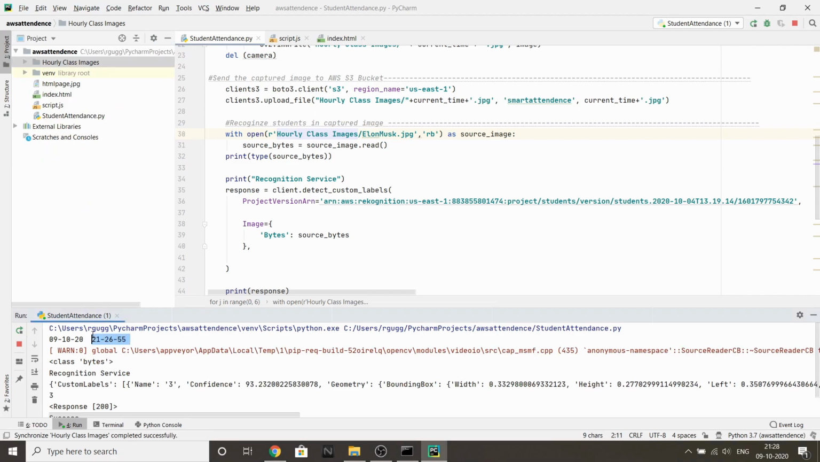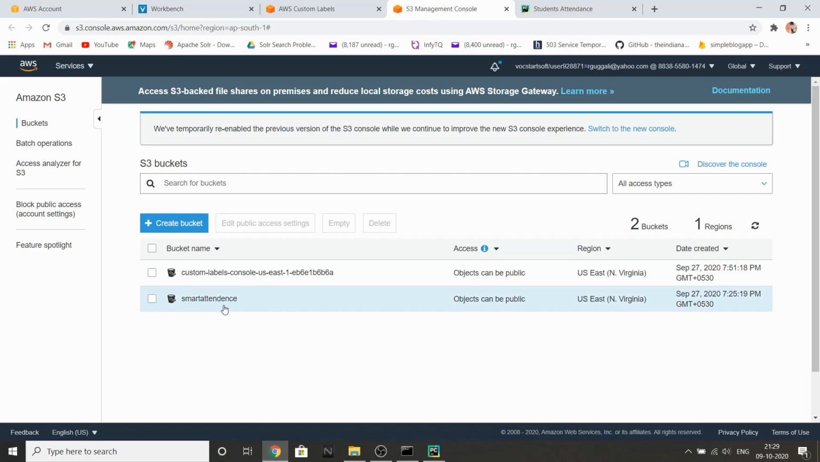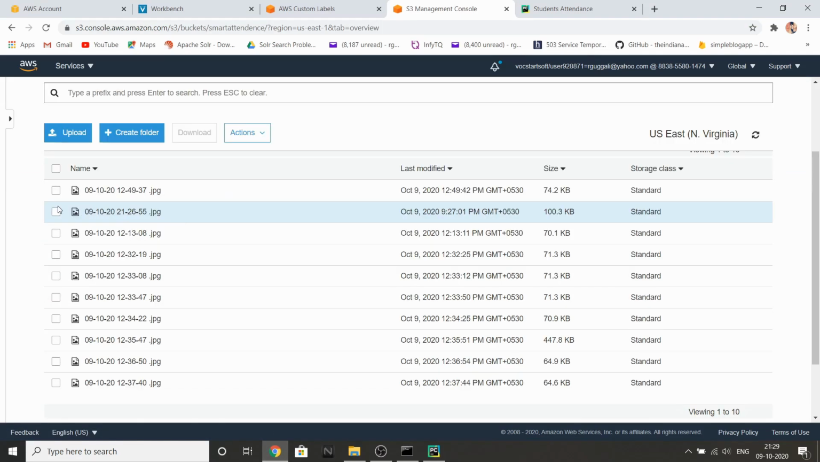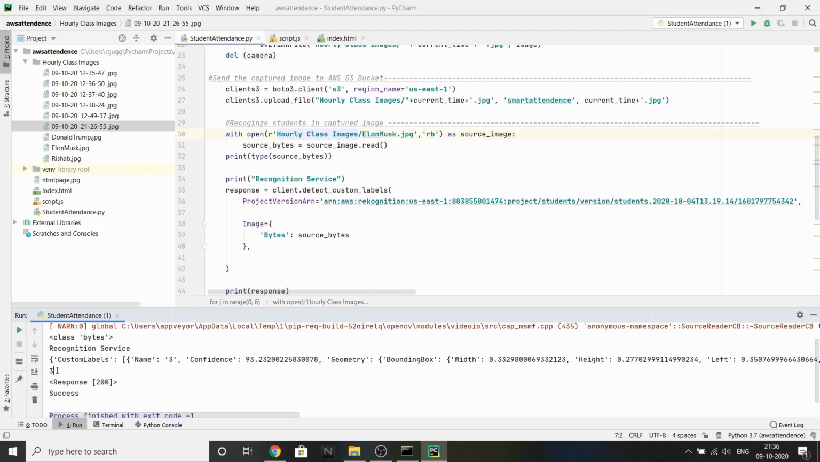The image is captured with the current date and time. You can see the same image here, and the same image will be uploaded to the S3 bucket. This is the smart attendance bucket, which will have the same image. We can see that our model is able to recognize the face in the image as it has responded with the roll number as 3 because Elon Musk was labeled as roll number 3.